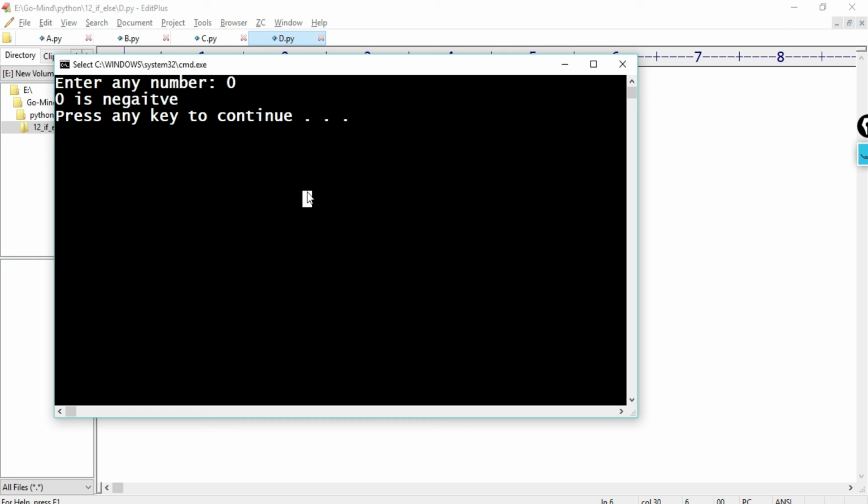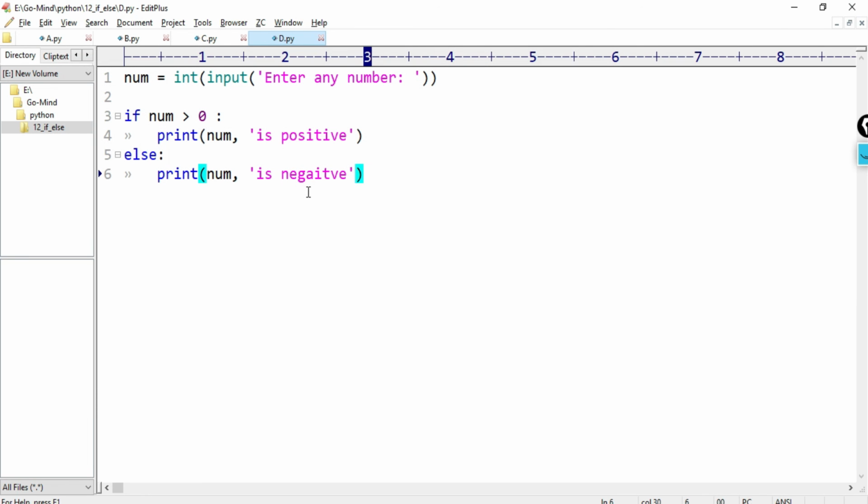Okay, so this is a bug. For 0, it should not print 0 is negative. After all, 0 is neither positive nor negative. So what to do next? Let's fix this bug in the next video.